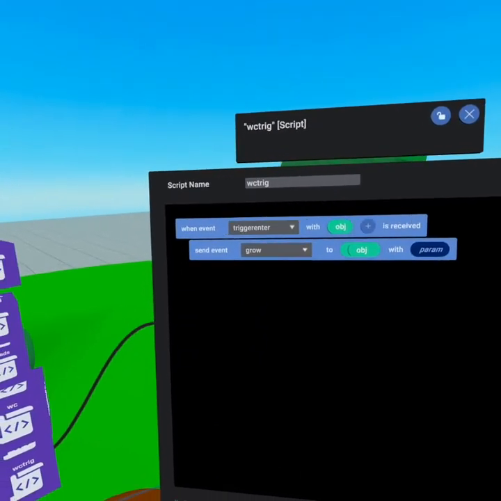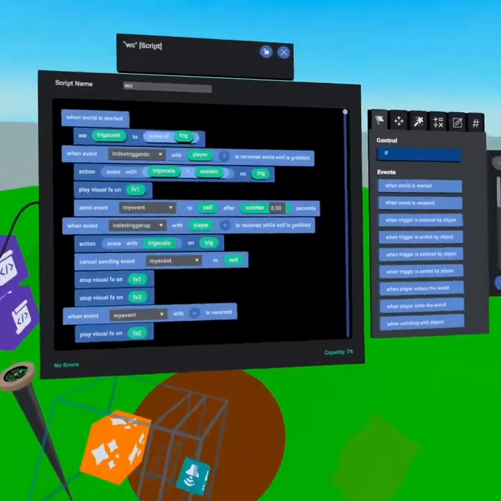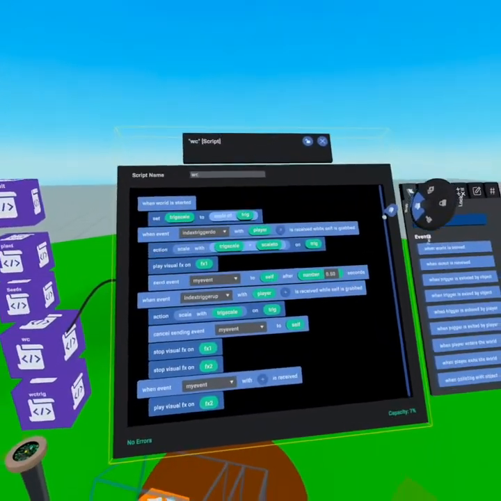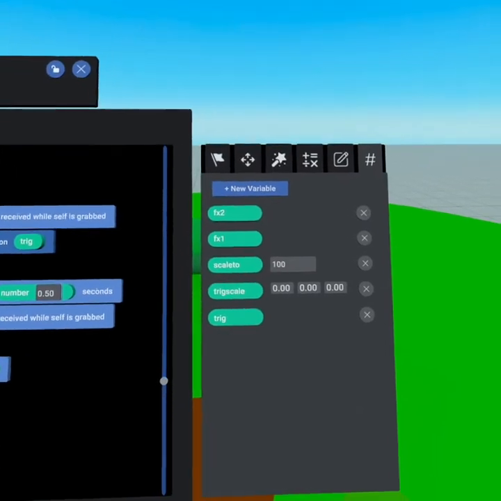All right, this is the script for the watering can trigger. So pretty simple. Next we have the watering can. So a little bit more complicated in here. And I'll just scroll that down. Okay, that's it. And here are the variables inside the watering can.